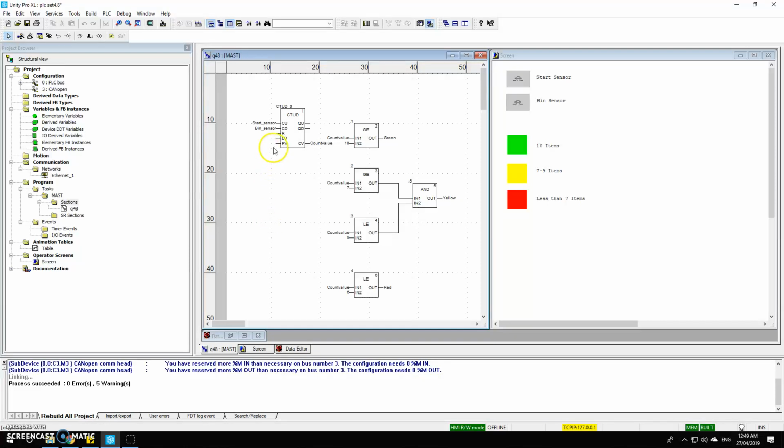This is the FBD program for the conveyor. We use the up and down counter to count how many boxes are on the conveyor. The start sensor is connected to the up trigger and the bin sensor is connected to the down trigger. The start sensor counts how many boxes are placed on the conveyor, and the bin sensor counts how many boxes fall off the conveyor, and the count value is how many boxes are currently on the conveyor.